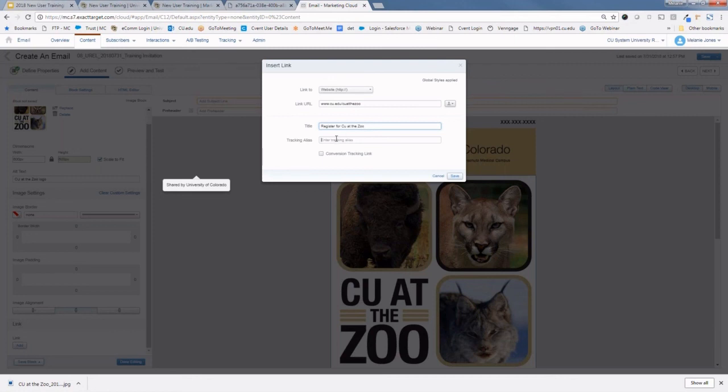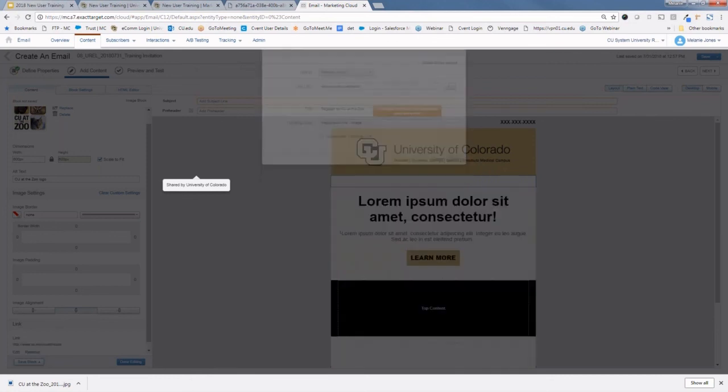And then this tracking alias, this is very much on the back end. You can imagine that because I'm sending people to this link, I might have that link in this email multiple times. And it might be interesting for me to know which link people are clicking on more frequently. Are they clicking on the See You at the Zoo image to register, or are they clicking on the See You at the Zoo button to register? So I'm going to call this registration link. I'll put a dash in there and call it my image. And hit save.